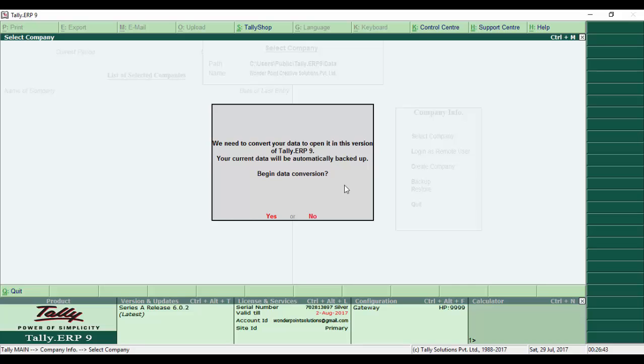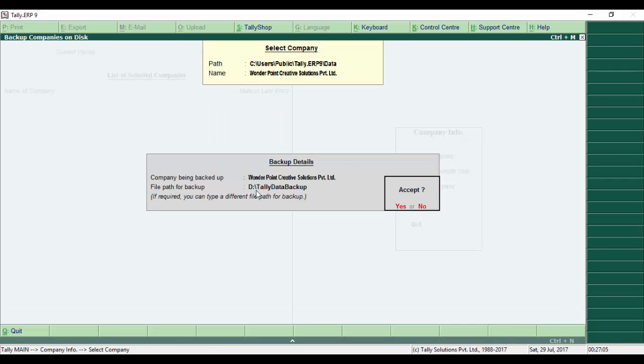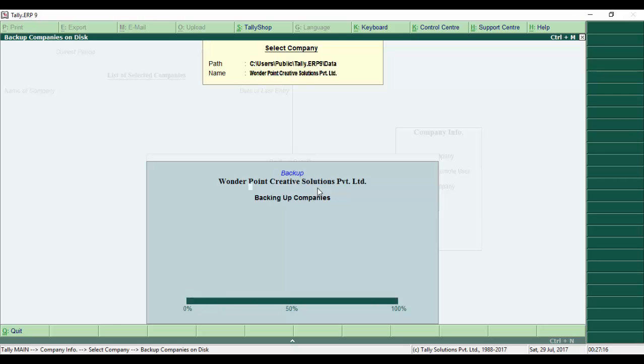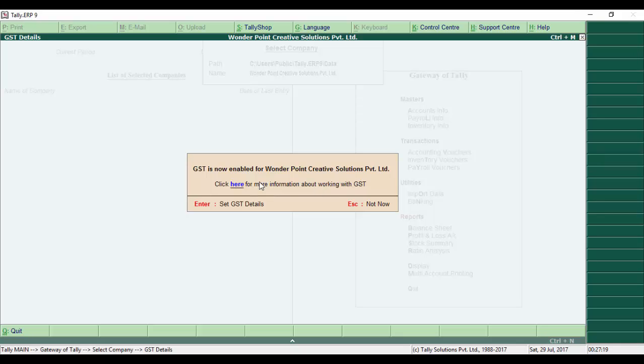select it. Now it will say we need to convert your data to open in this version of Tally ERP 9. Your current data will be automatically backed up. So I'll recommend each one of you to do it. If you have already taken a backup, it's okay. But those who have not taken the backup, please do it. Click to accept. Now, whichever place you want to take the backup, just take the backup over there. So I'll just use this default. I'll just accept it. Now GST is now enabled for Wonderpoint Creative Solutions Private Limited.